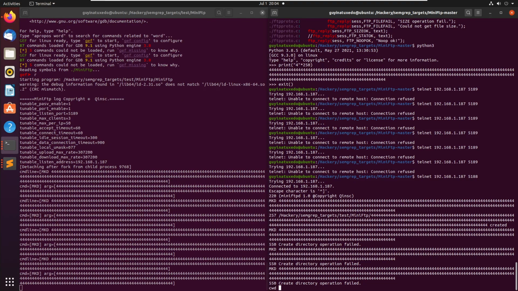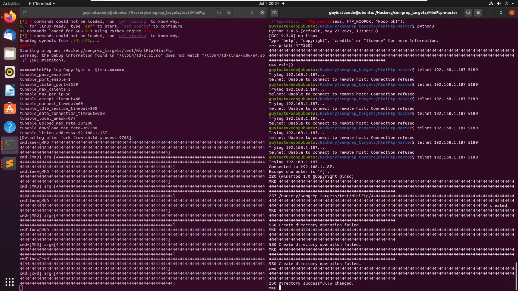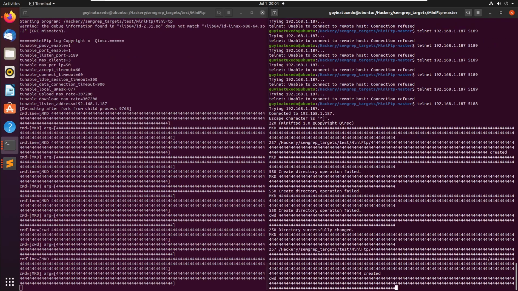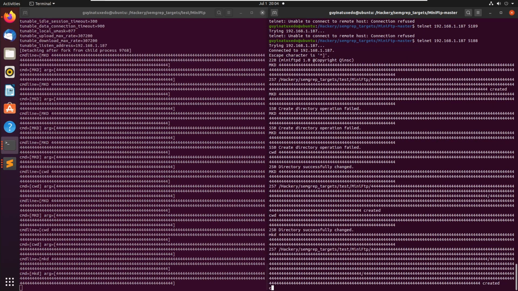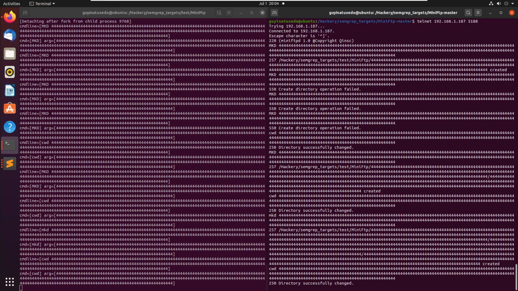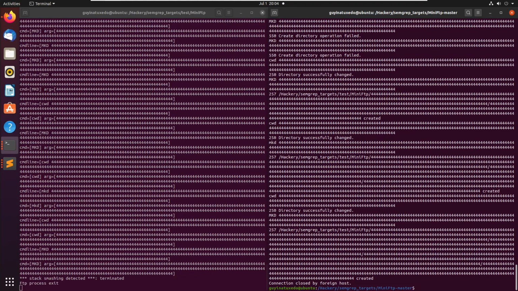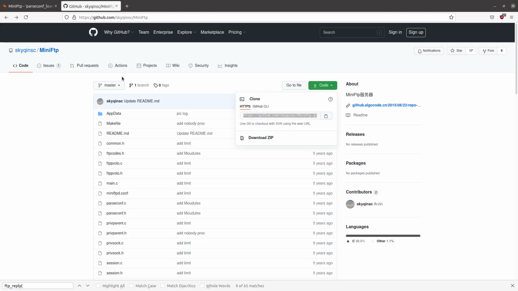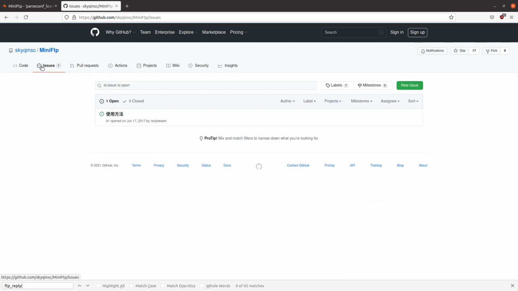Oh wait, no, I forgot to actually traverse the directories. Okay, and we can clearly see here that our commands are being run, so we are actually connected to it. And this one should be the one actually. Okay, stack smashing detected, so it was never actually patched. Cool. I'm gonna submit an issue to the repo even though it has 17 stars.